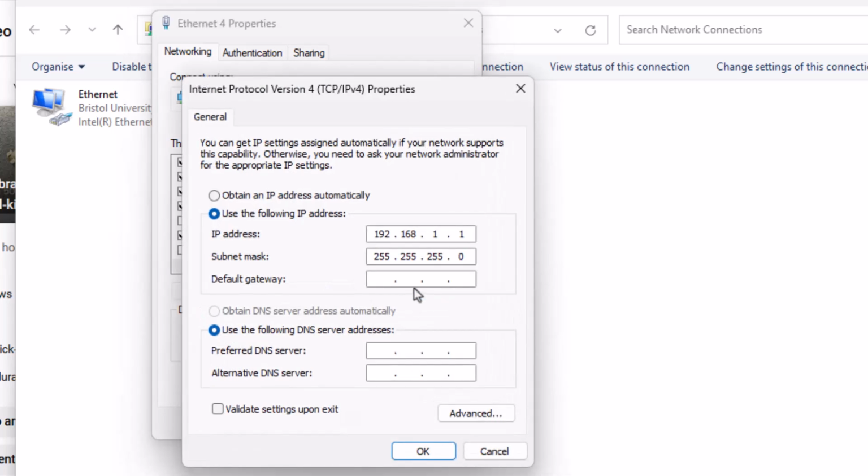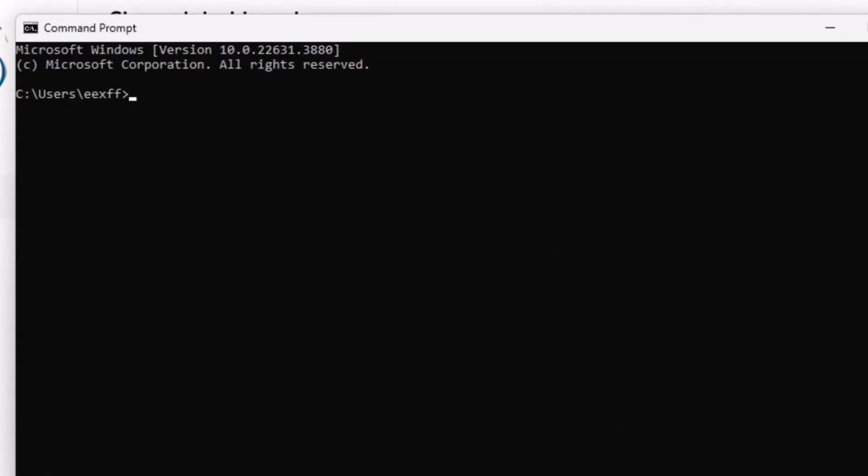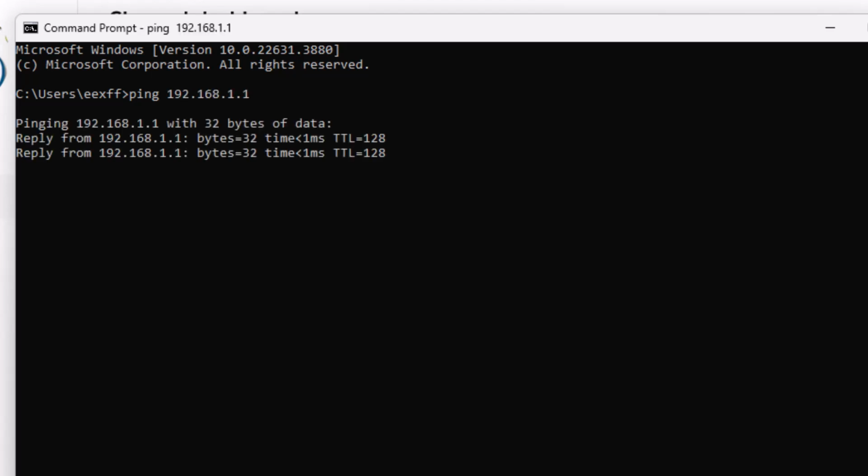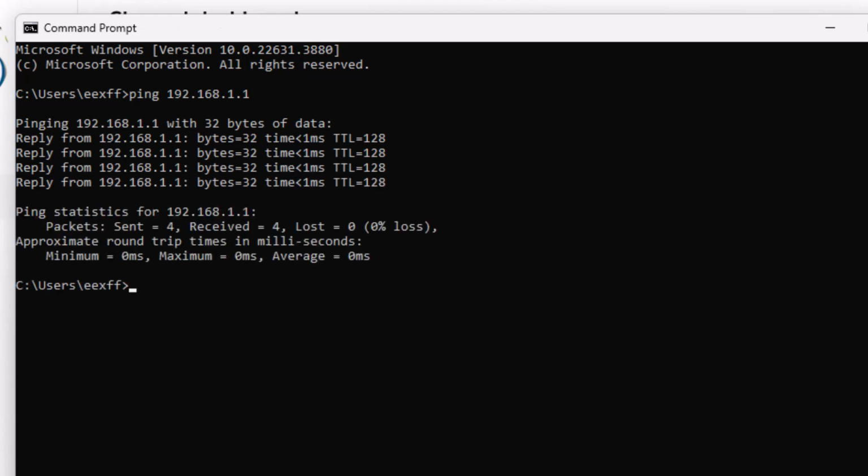192.168.1.1. You can verify that your settings are correct by opening a command prompt in Windows and typing ping 192.168.1.1. If you receive a quick response like this, then you're all set. If you get a message like request timed out, you need to go back and check your settings.